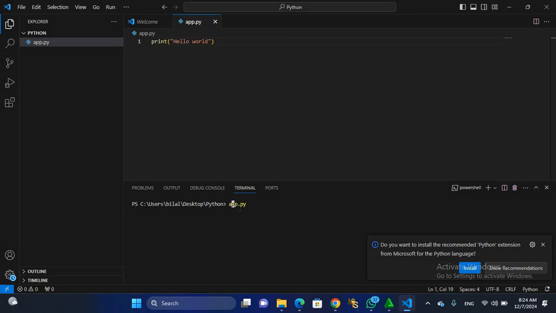Before I click, I have to come here and say python, like this. Then if I click enter, as you can see now it says hello world. So this is just the procedure to install Python on your machine, and you can keep running Python programs on your local machine.